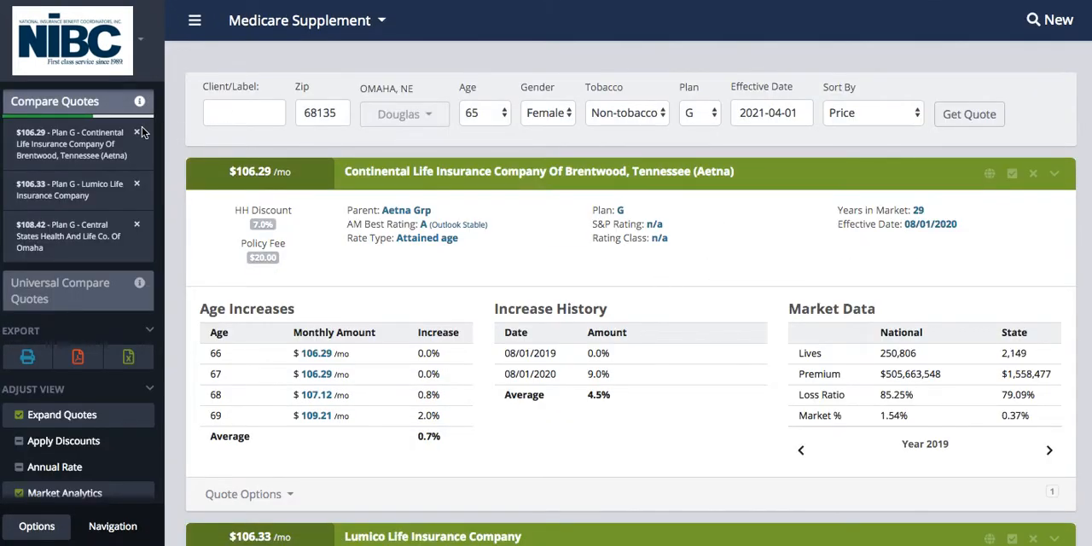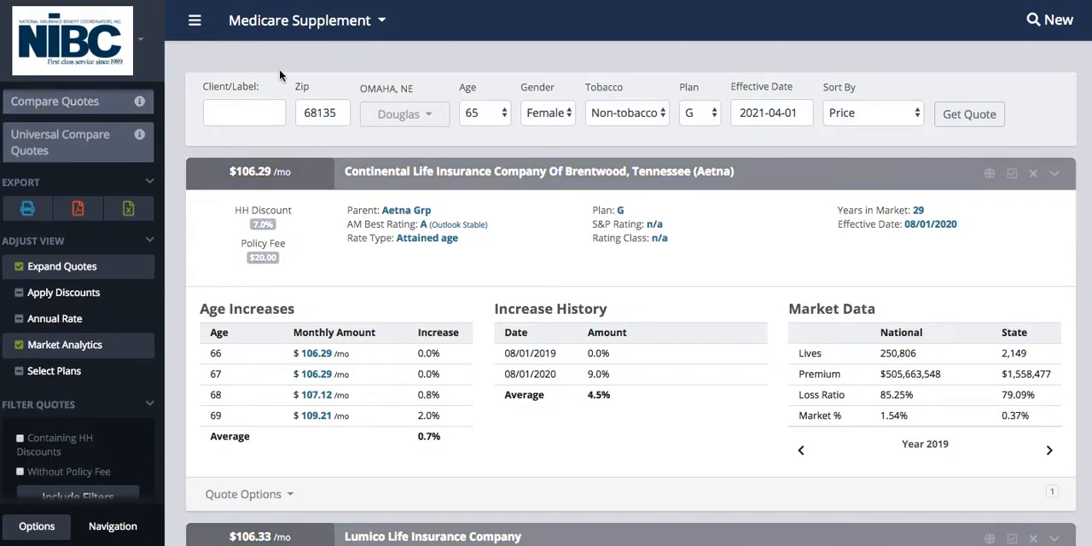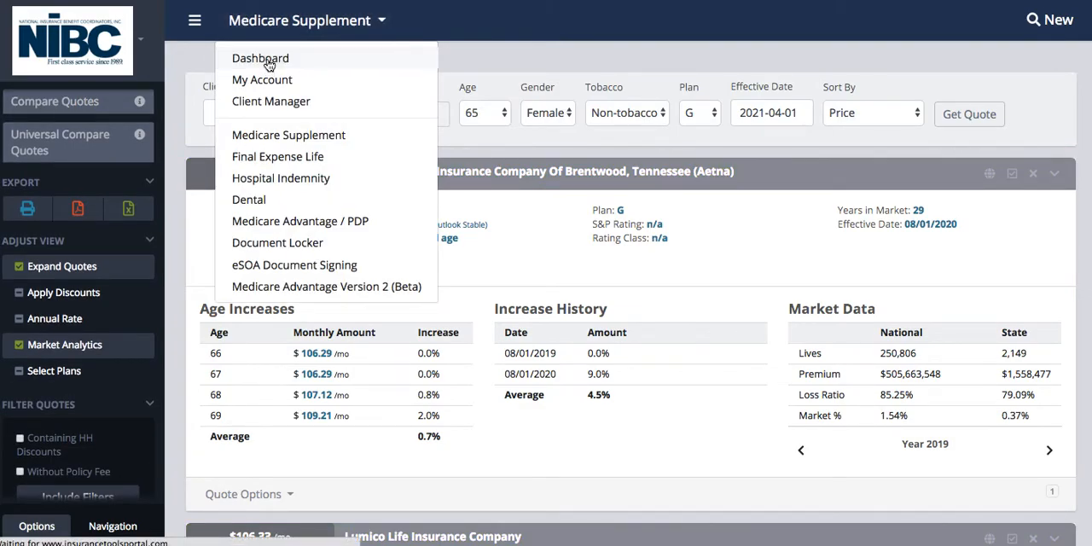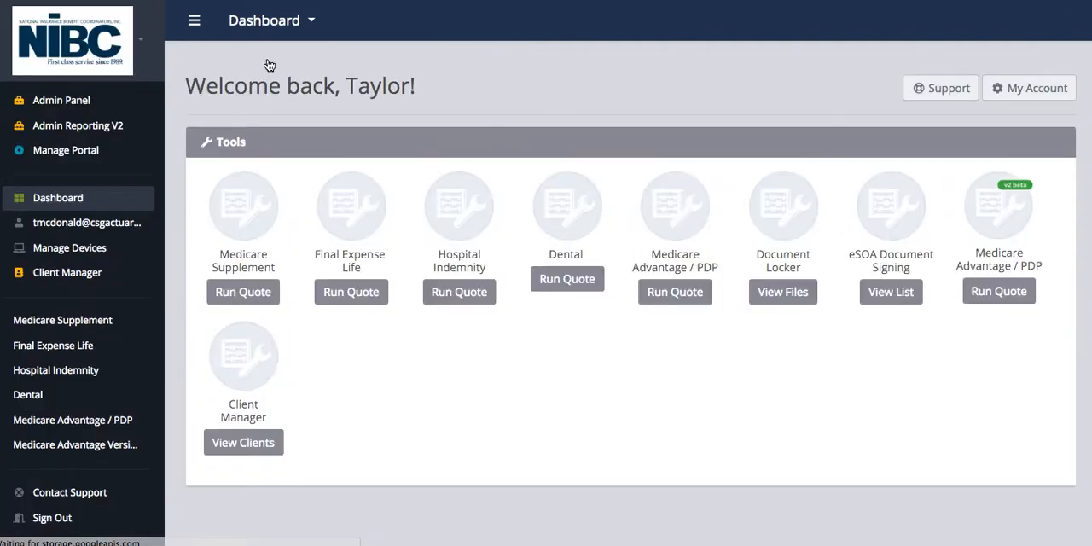We'll go ahead and remove these from the Compare Quotes, and we'll go back to the dashboard and we'll move into the Medicare Advantage quoting tool. So we have 2 different options for Medicare Advantage. We have the original Medicare Advantage quoting tool, or we have the new Medicare Advantage quoting tool. And we know that it's a new one because it has this green icon here at the top. So that's how we know that this is the new Medicare Advantage tool.